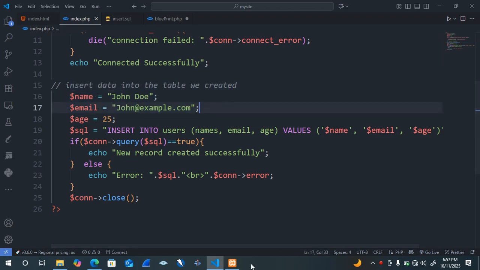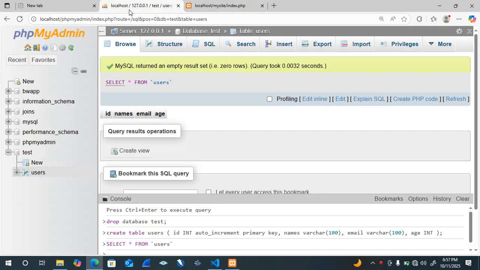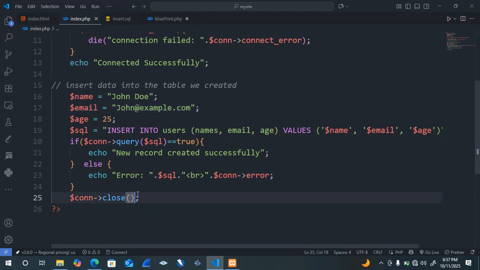Here in MySQL, let me show you, I have a database called test, and it has the users table. This users table looks like this. It has 4 columns: the ID, names, email, and age. Now let me explain what this code does.